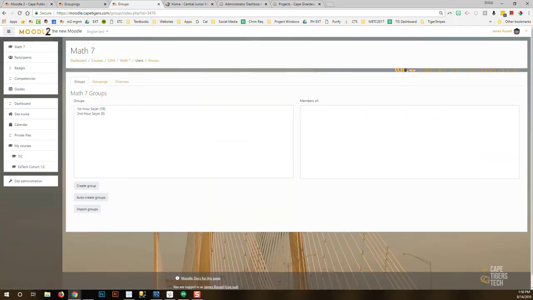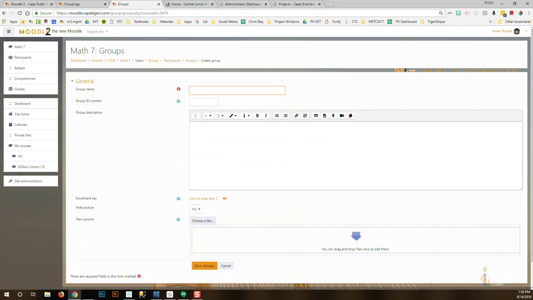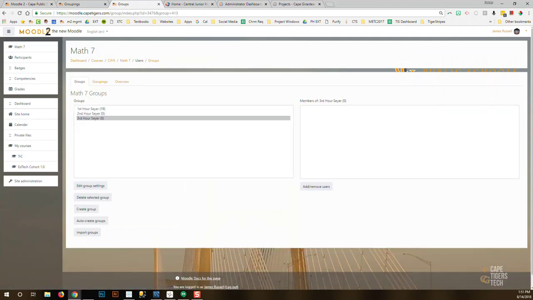I've already created a couple of groups when I tested this out, so I've got his second hour group, and I need to add one more, so we can run through how to do that. I'm going to click on create group and just name it whatever hour it is. Since he's sharing this, I will put his name there so they know that it's his. All right, and choose settings, save.